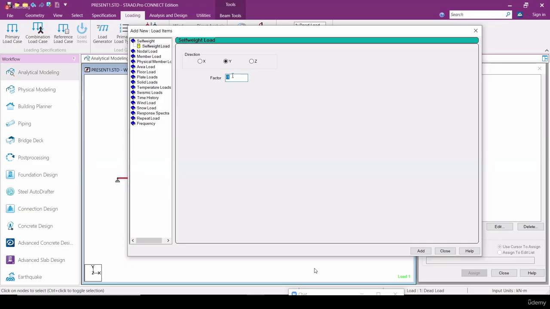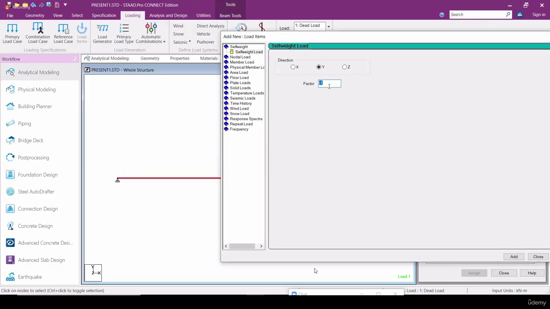So -1, because if you observe the UCS icon here, y is positive upwards. Here you can observe y will be positive upwards. So this is a gravitational force. Self weight is a gravitational force that should act in the downward direction, right? That's why I am going to add negative y.